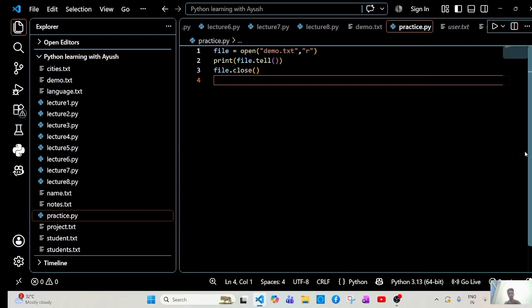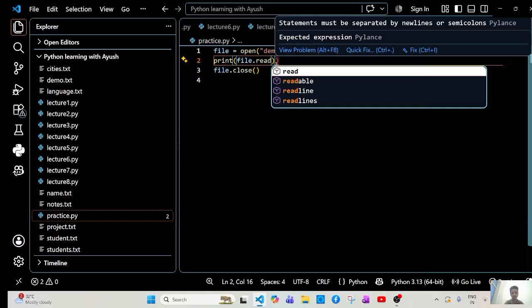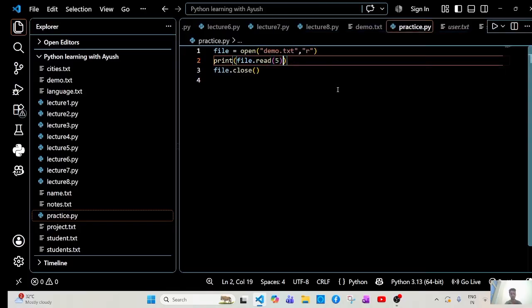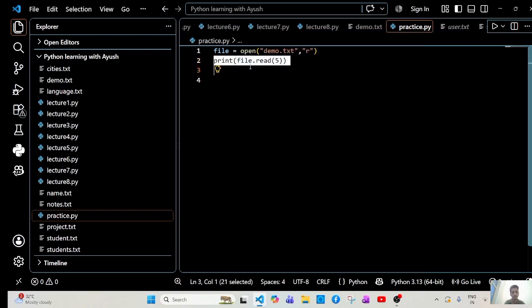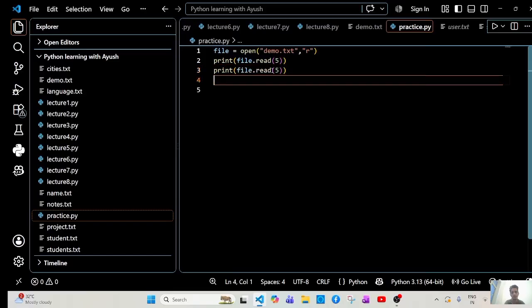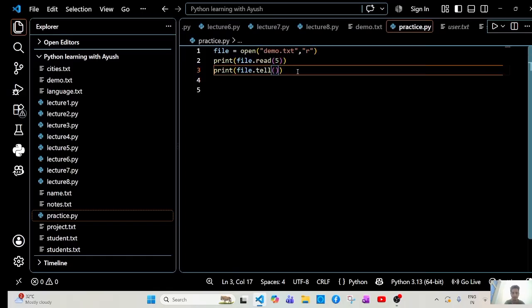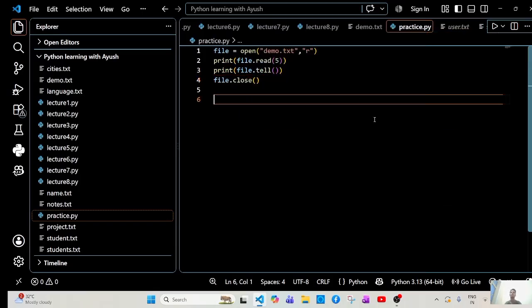Next is to read 5 characters and display the cursor position. file = open("demo.txt", "r"), print(file.read(5)), next print(file.tell()), then file.close().